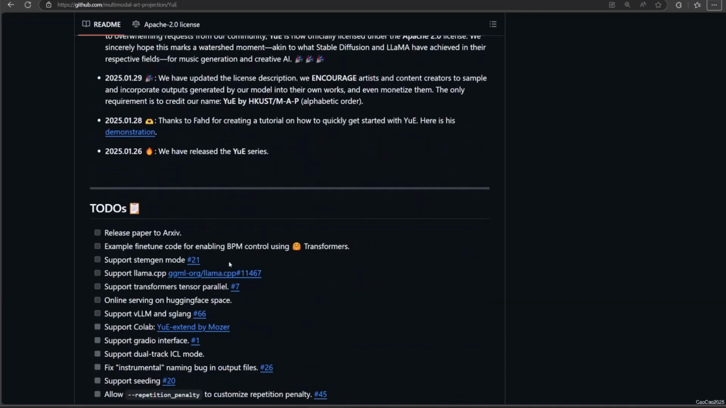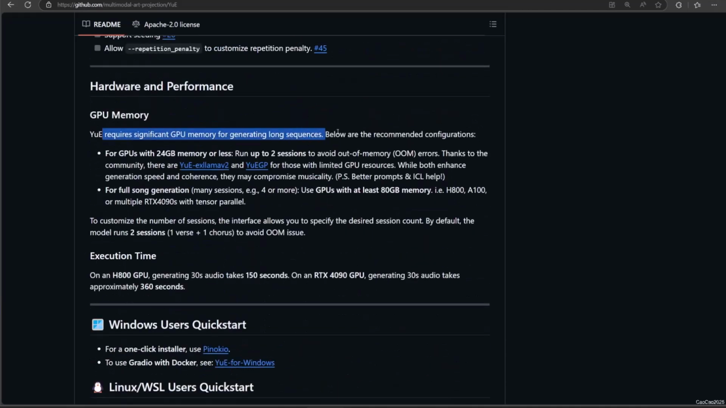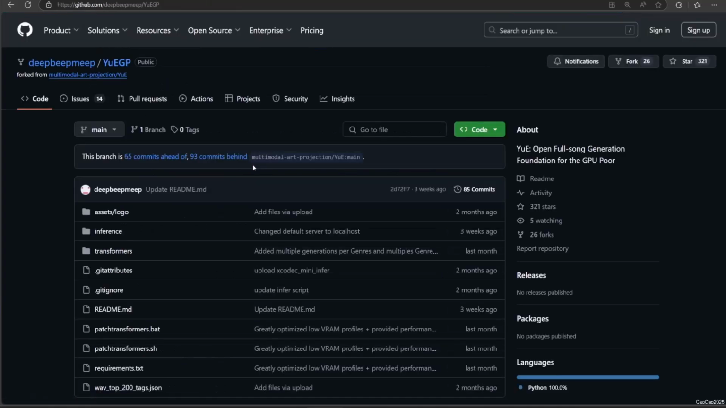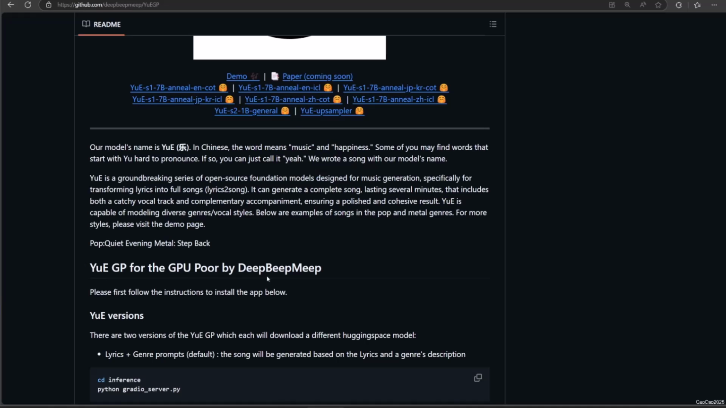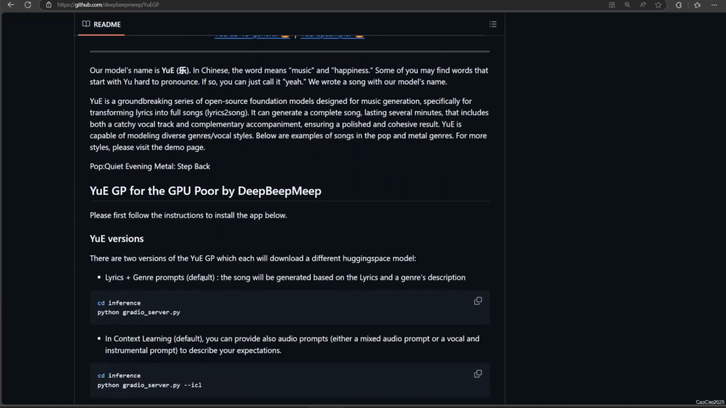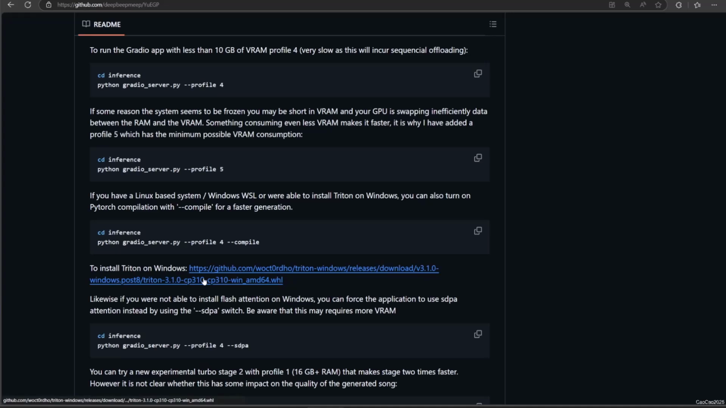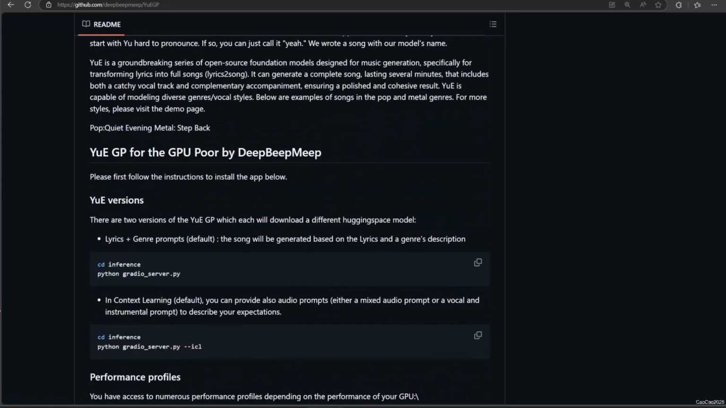Today we're going to talk about lyrics to song with vocal that we can process locally using even 10 GB of VRAM. That is your GitHub page. For low memory, we have two options. For this video, we will use YuE GP, so access the YuE GP.